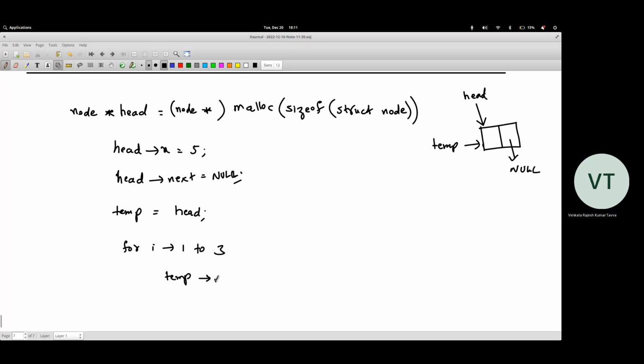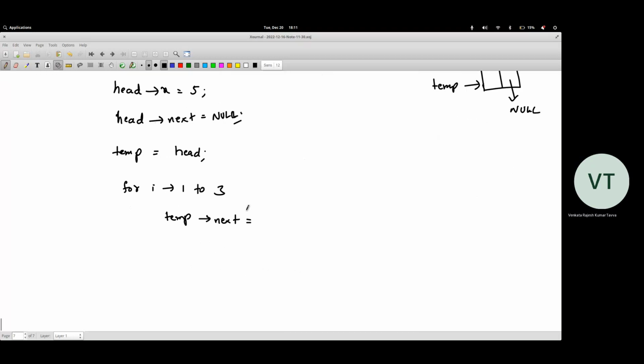temp next equal to a new node star malloc sizeof struct node, or node, anything is fine.